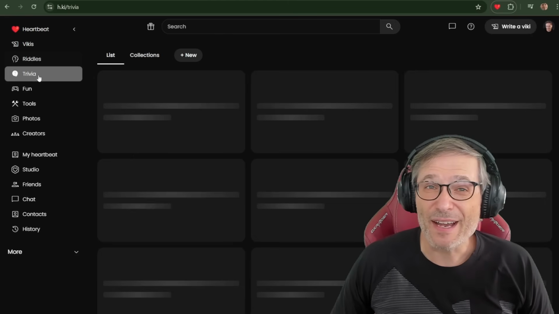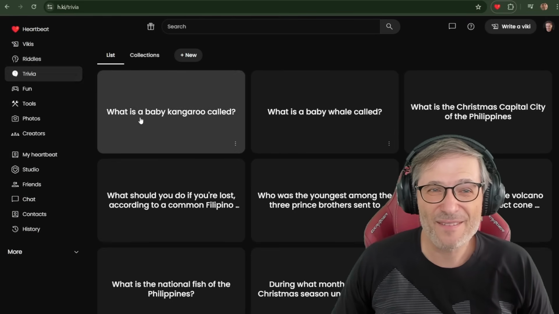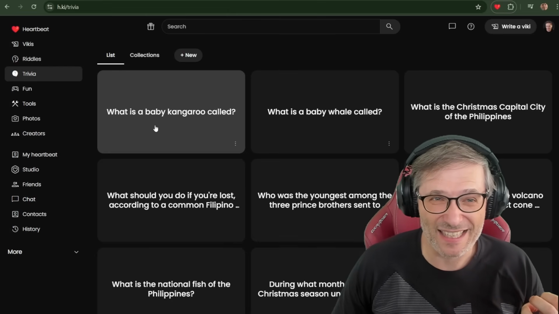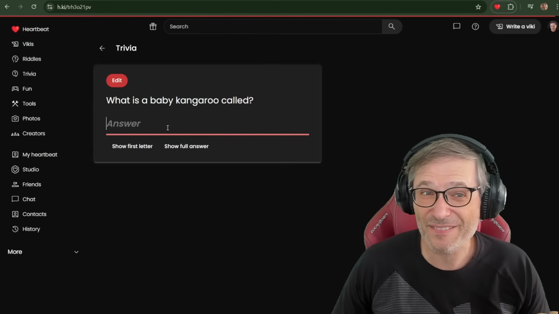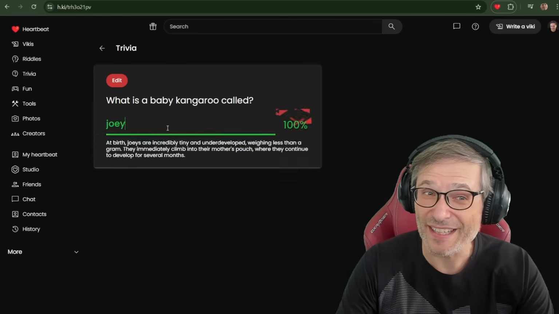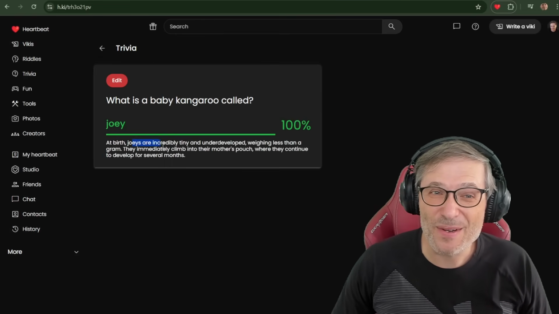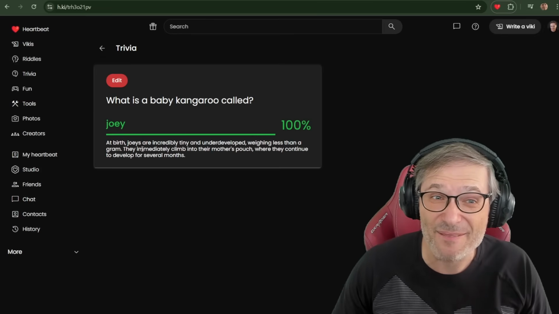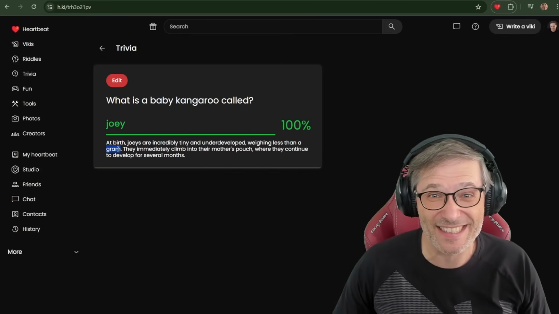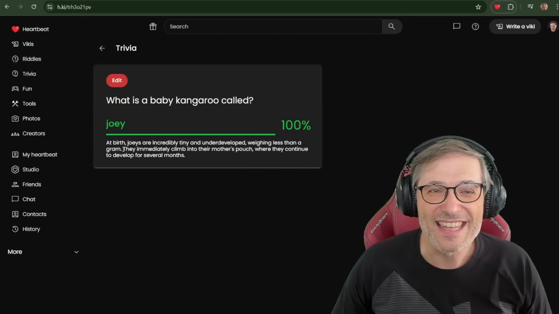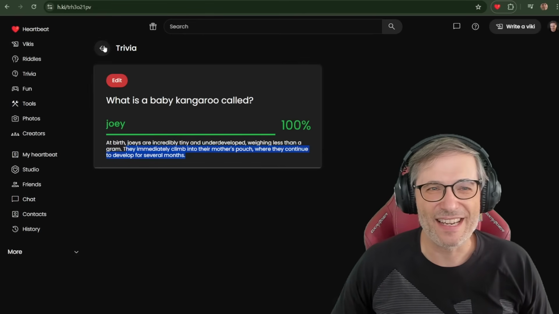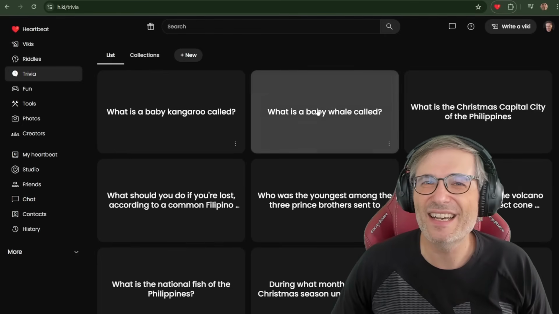If I go to trivia in Heartbeat's sidebar, you can see more factual. This is like questions for the mind. Like, do you know what a baby kangaroo is called? It's actually called a joey. At birth, joeys are incredibly tiny and underdeveloped, weighing less than a gram. Did you know that? A baby kangaroo weighs less than a gram? Well, now you do. They immediately climb into their mother's pouch, where they continue to develop for several months. Amazing how nature works.